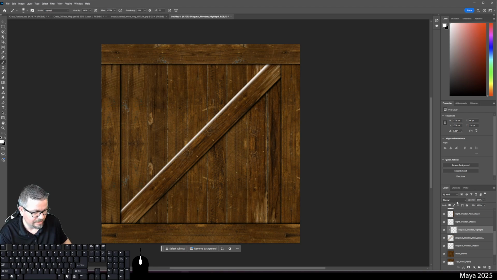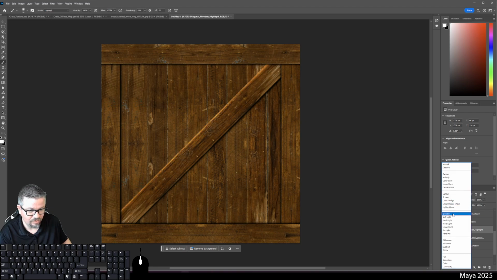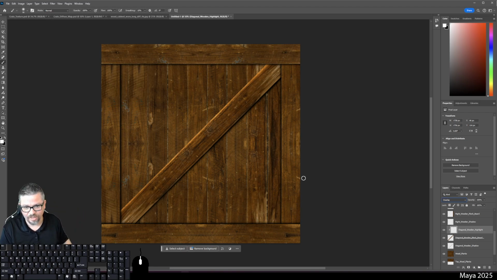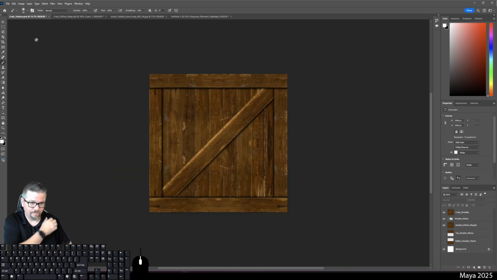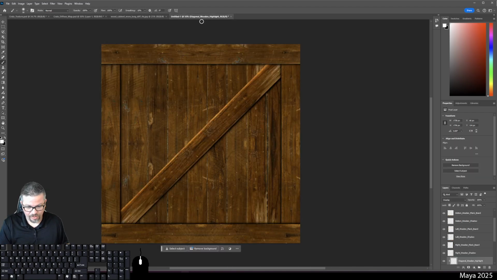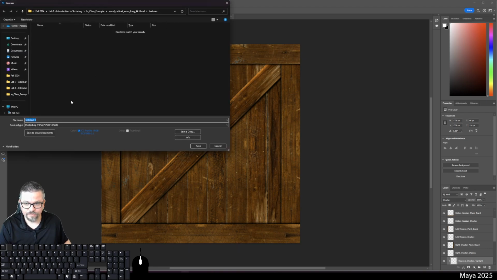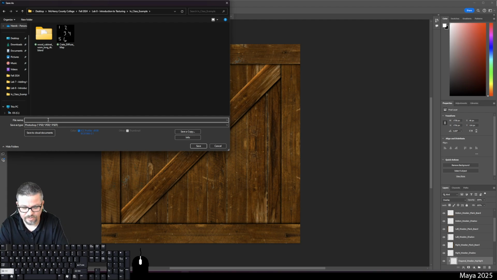So I'm going to change my blending mode. That's what this is under, normal. And I'm going to change it to overlay. Overlay works. So overlay. And now I've just created that little crate here exactly as I did this one. So anyway, that's how you go ahead and do that. I'm going to save this out. In class example. And I'm going to save this out as crate example diffuse.